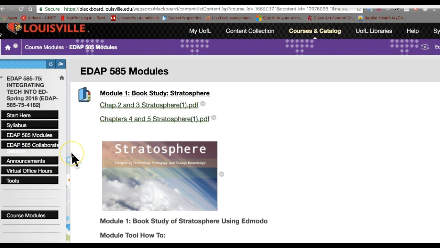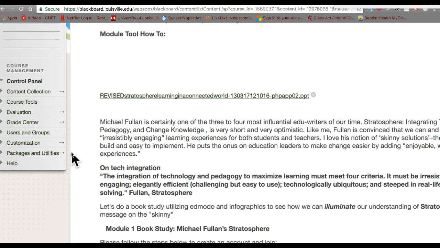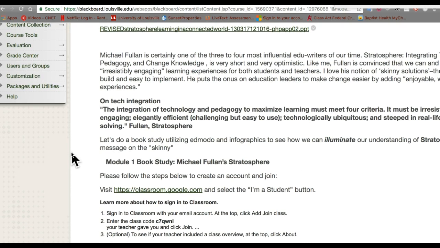As you see, our first module is all about a book study, a stratosphere. We're going to jigsaw Dr. Fullen's book. We're going to use a tool called Pictochart. We love Pictochart. We will give you free access to Pictochart with a subscription username and password that you are more than welcome to use. And if you want to use it with your students, you can.